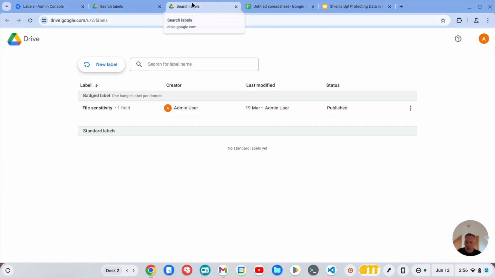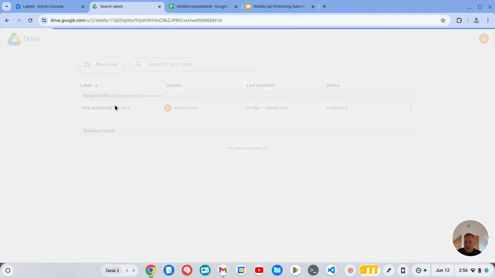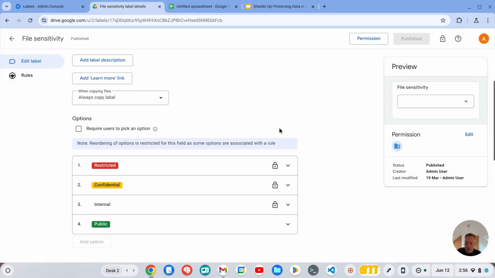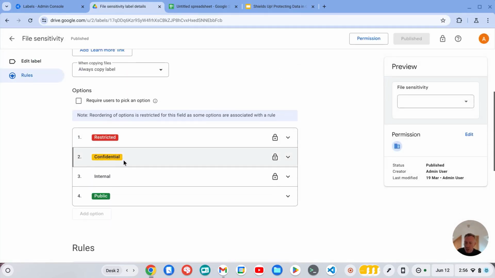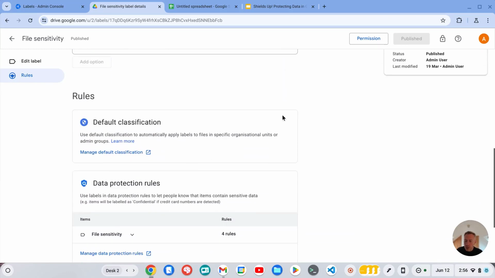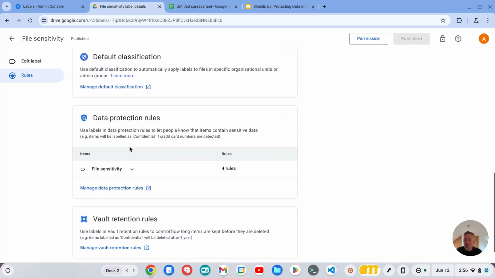So I've already created a file sensitivity label here. And in this label, we have several different levels. So we've got restricted, confidential, internal, or public. We can also restrict the usage of these labels to particular individuals or groups. And we can also use these labels for our data protection rules as well.